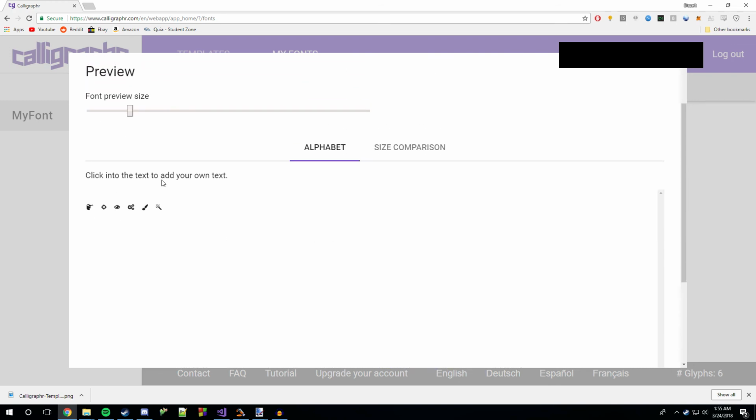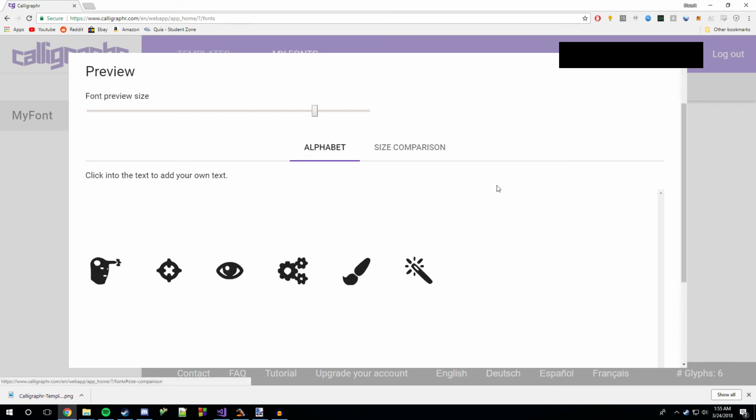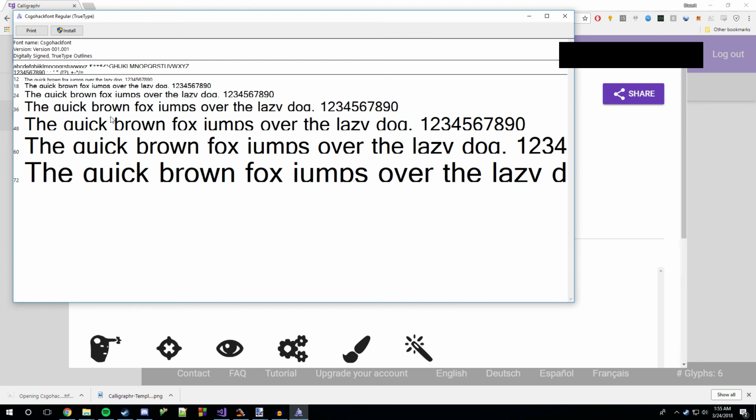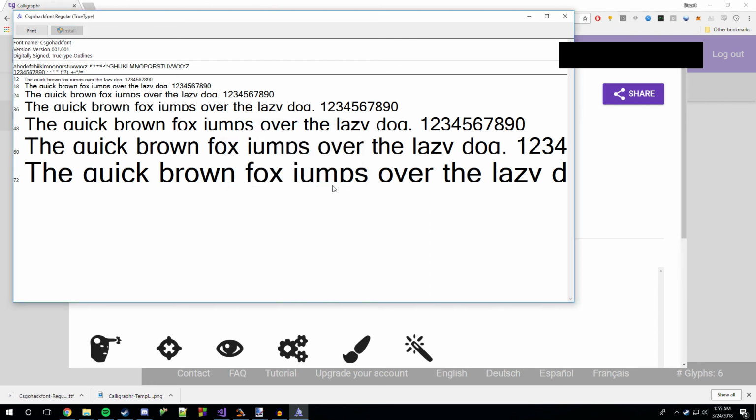Alright, font preview size, I'm going to turn that up. And as you can see, as I adjust the size of it, it changes the quality of the image, and it actually looks pretty good. So yeah, it's done. So I'm just going to install that. Install. And now we're done.